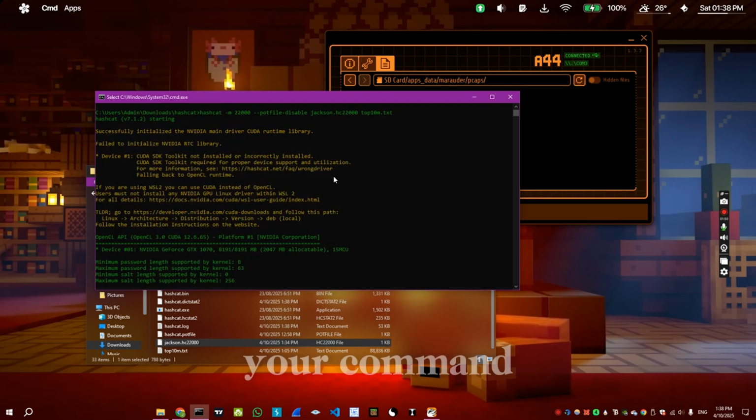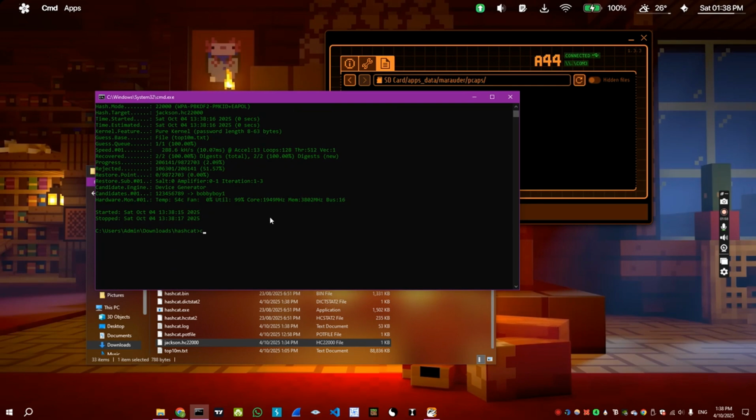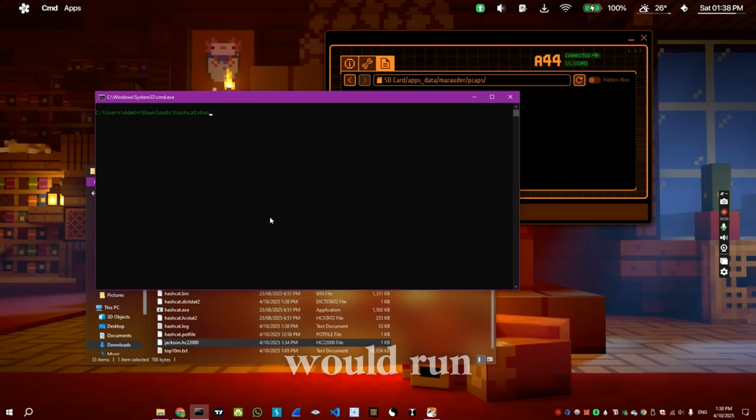Please remember, your command would not look like this, just for reference, because I know you guys will probably get confused with the potfile-disable. The actual command you would run is hashcat -m 22000, and then you would do your file name, so jackson.hc22000, and then your word list, top10m.txt.